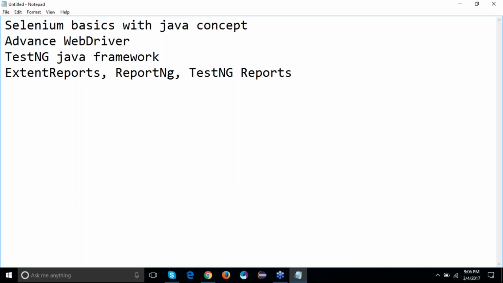Now, this is one of the important tasks: to customize the report, to add your own screenshots to the report, to add your own customized messages, logs, right? The way you want to see the output on the report. So you can customize these reports as well.